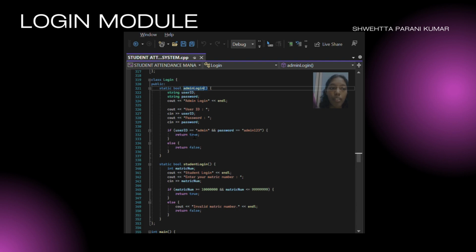So if the user ID is equal to admin and the password is admin123, which means the user inputs both of these values inside there, then it returns true, which means the login is valid. And if it's not, there is an invalid login credentials message.